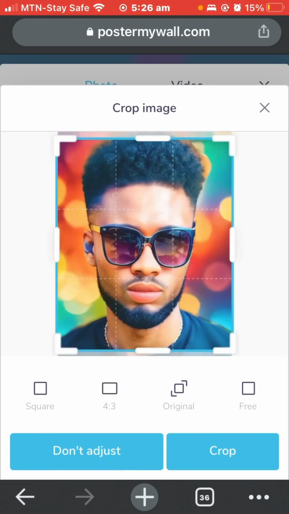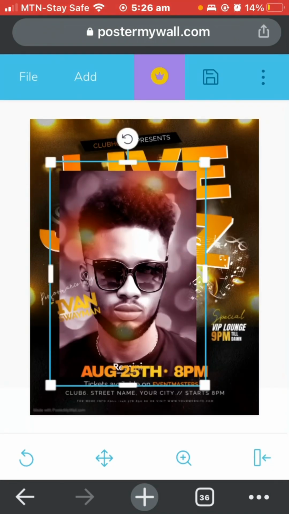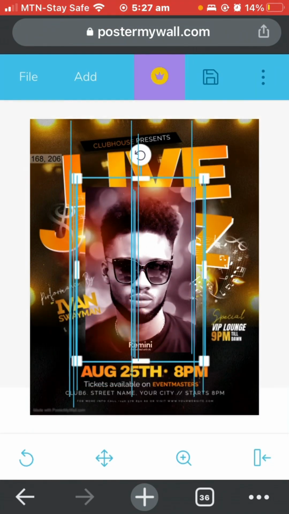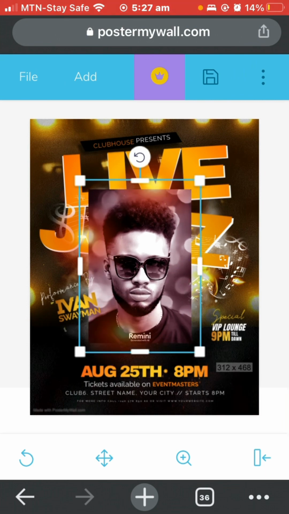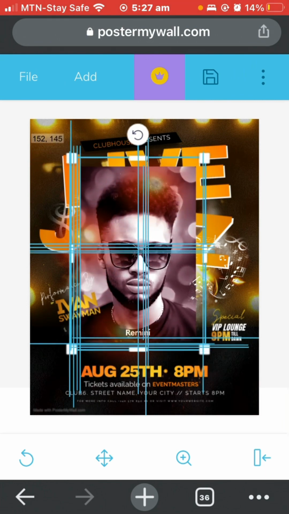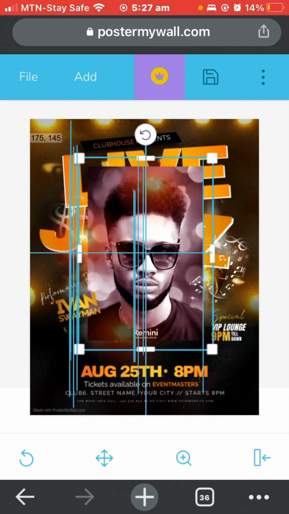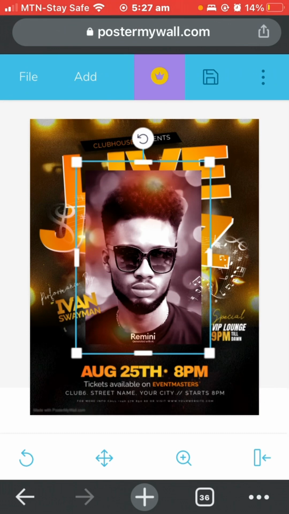Alright, so if I want to crop it, I click crop. I don't want to crop. I said don't crop. So right now I don't want to crop it, so I'll just click don't crop. Then I can now close this. As you can see, the picture is right here in my design, so I can drag it around to position it properly where I want it to be.